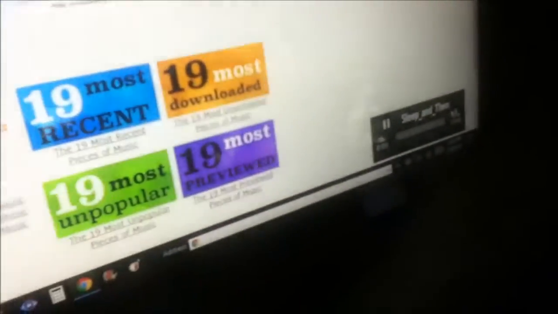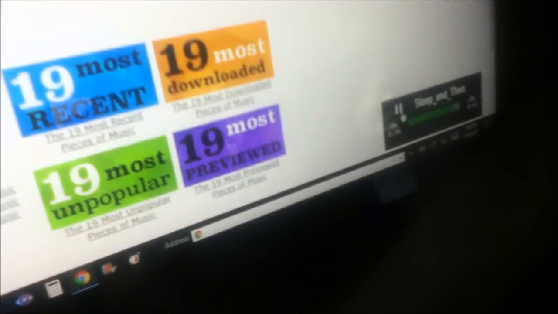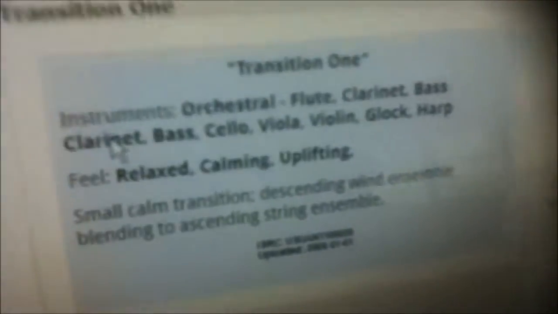Sleep and Zen. Staying with the soundtrack genre: uplifting, calming, epic. And then Transition 1: relaxed, calming, uplifting. So, epic got changed to relaxed, huh.